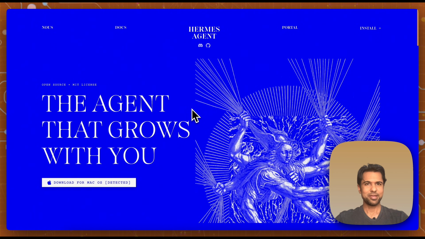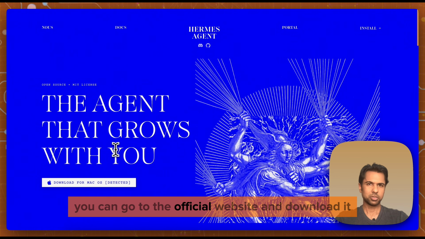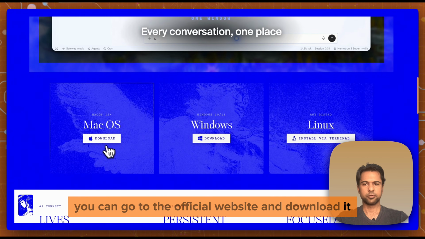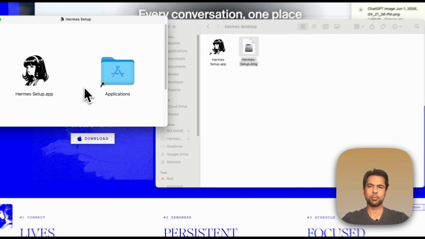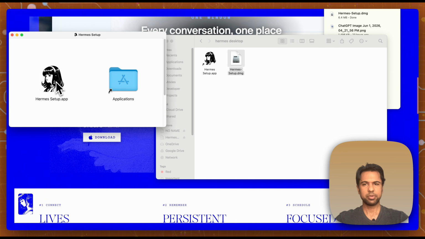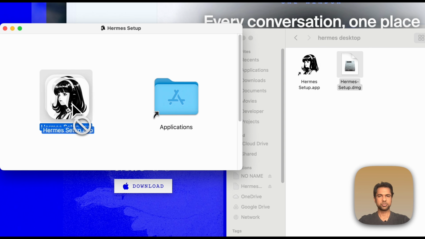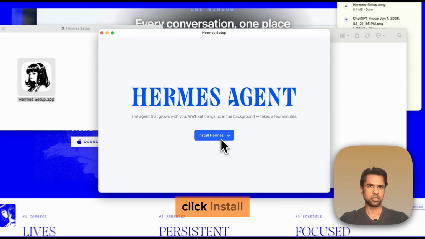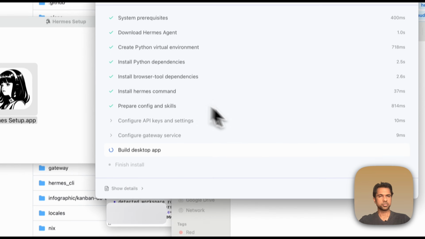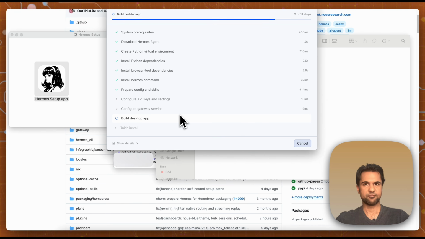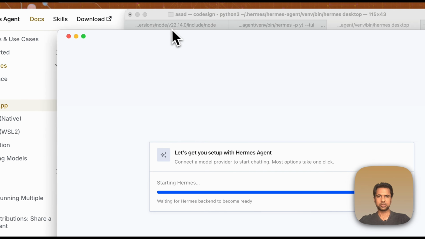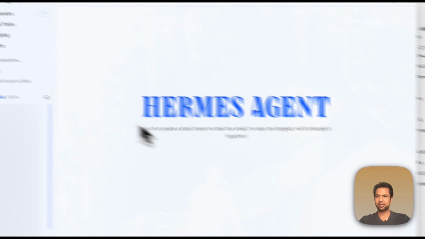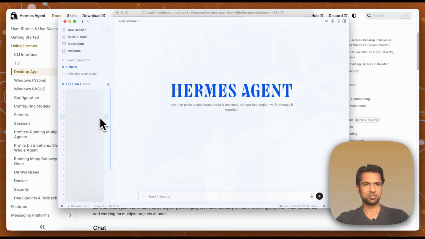Great, so let's go ahead and actually install it. You can go to the official website and download it for your own system. On Mac, it actually gives you this Hermes setup app, and you can move it over to applications or you can just run it. I'm just gonna run it. Click install, and that installation will go ahead and build the app for you. Okay. And then once it launches, you'll see this nice clean desktop app. And wow, this looks pretty good.